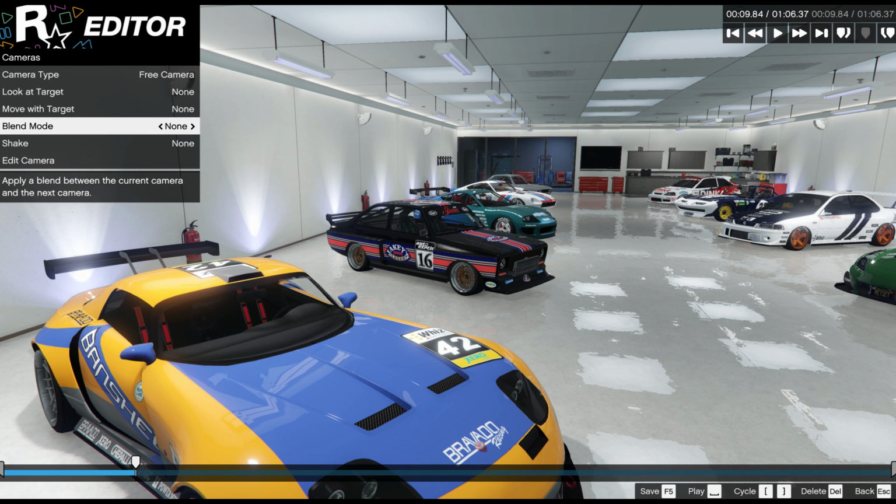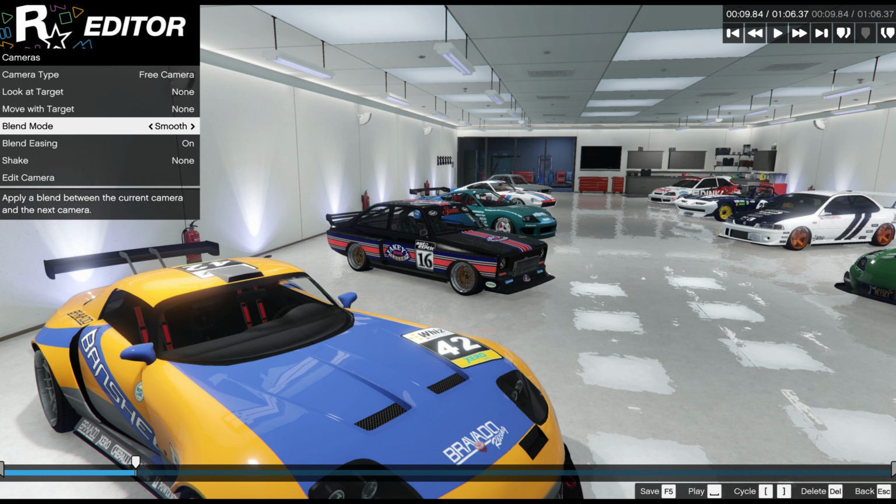Let's talk about the blend modes. If you don't use blend modes, the camera does not move. And if you put two cameras a distance apart, it will just sit on one camera till it's time to jump to the other camera. So you're going to need to blend, and smooth works very well.